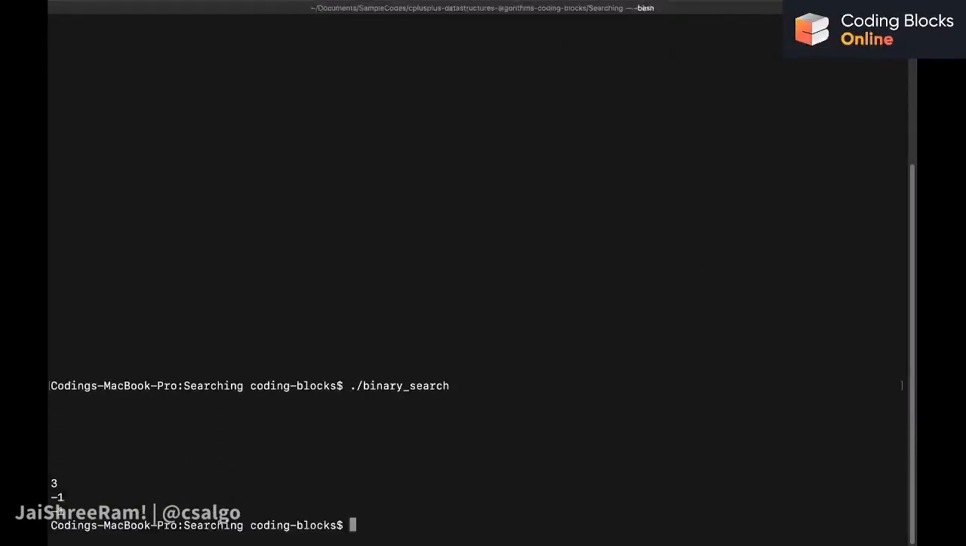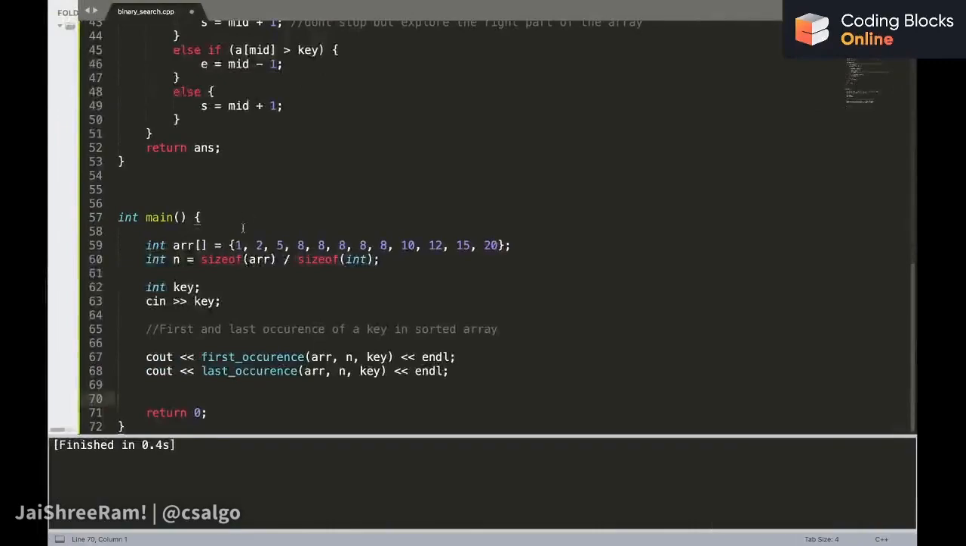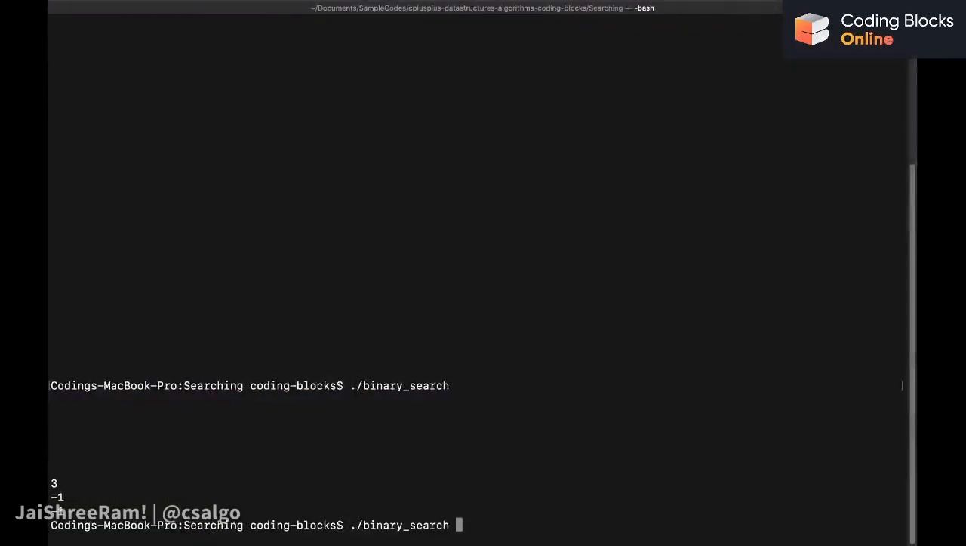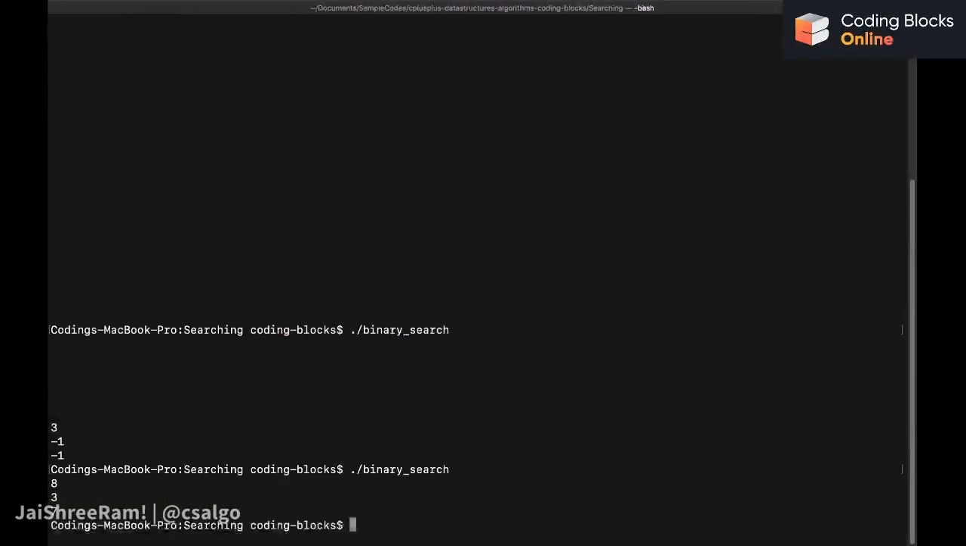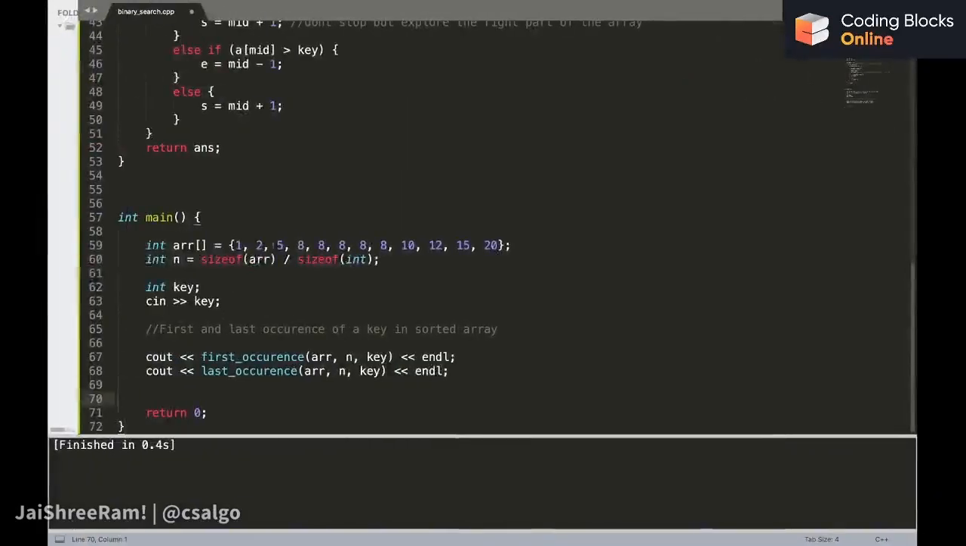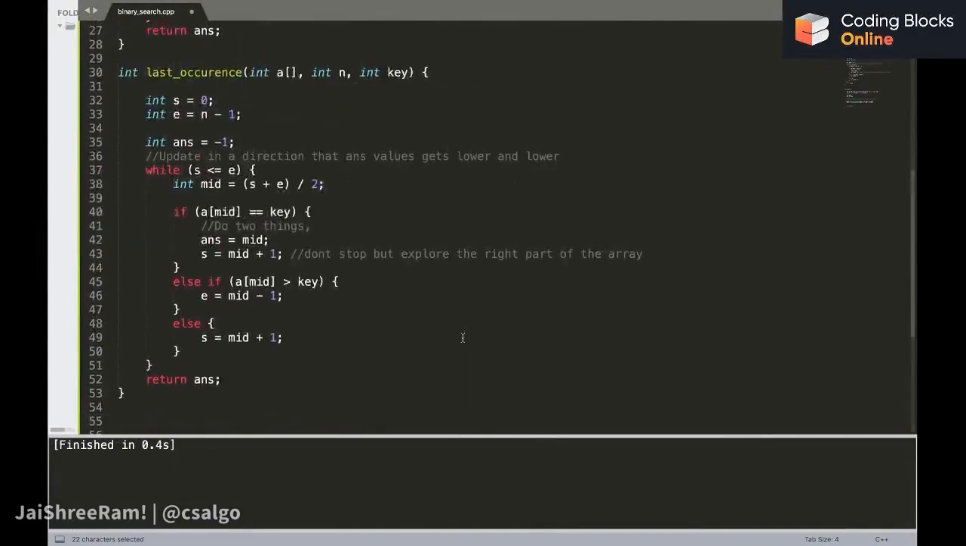So if I give the number as 3, 3 is not present in the array, so that means the element is not present. And if I give 8, then I get 3 and 7. So that means this index should be 7. So 7 6 5 4 3 2 1 0. Yes, so this is the 7th index, and this is how we are able to solve this problem.